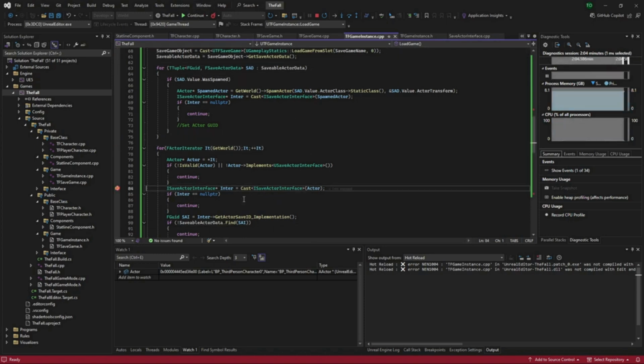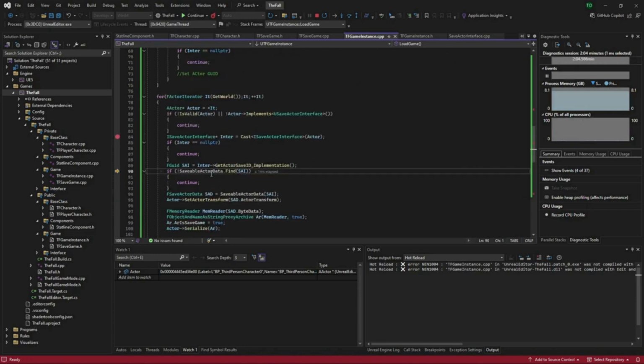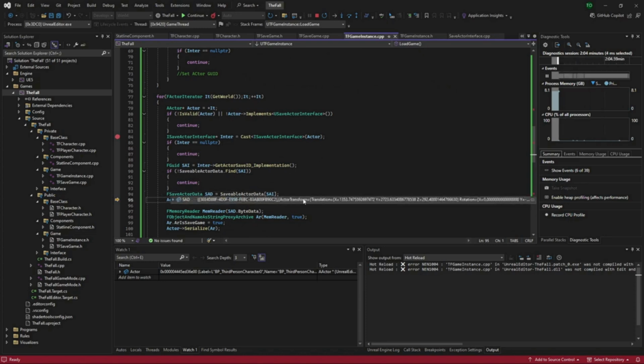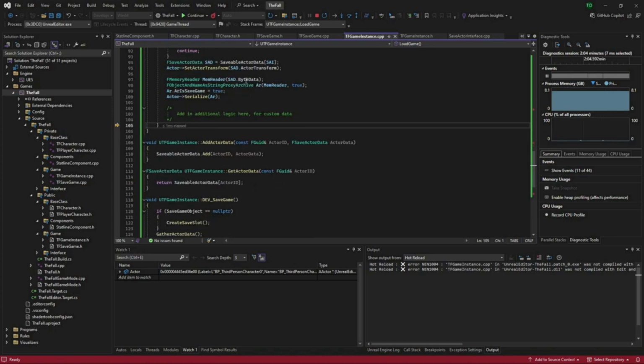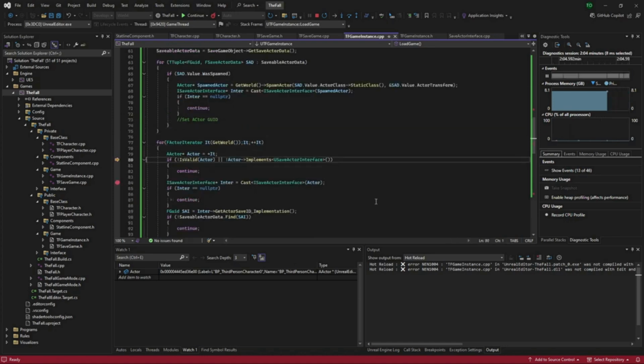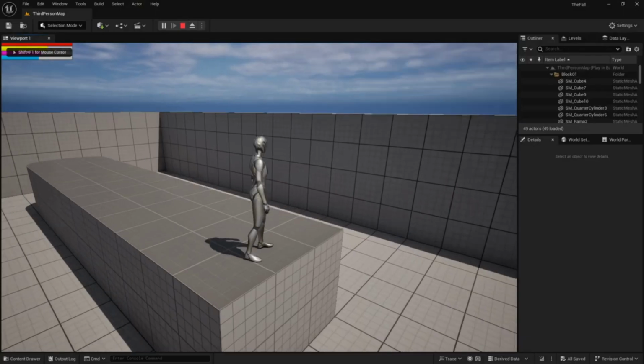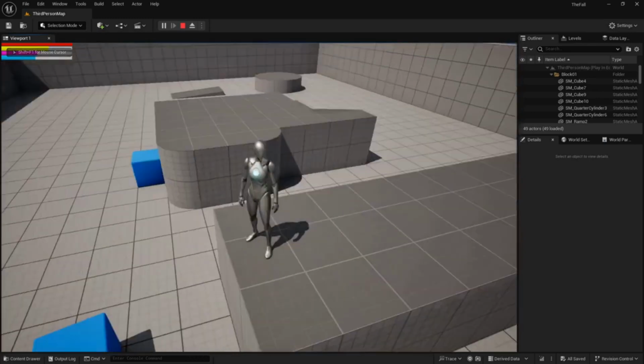So we're going to hit continue. There we go. You can see it's loaded up that. It was in our saved actor information, so we're going to grab this information. Got our transform and everything. We're going to set the transform, load in the byte data, and there's actually nothing in there. So we're done. We're going to just continue out of here. This should bring us back to the editor, and you can see we've loaded back up here.